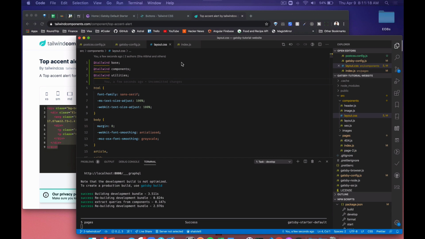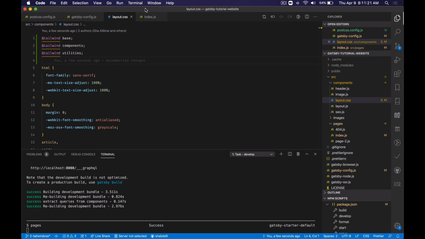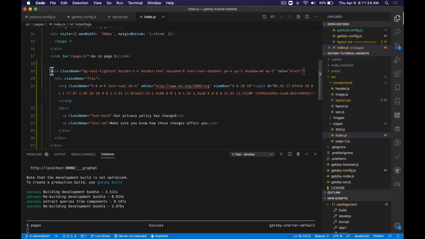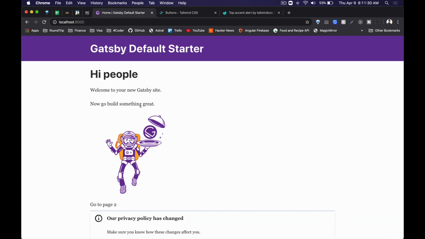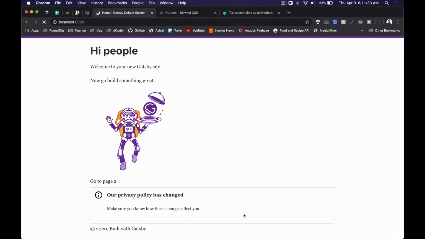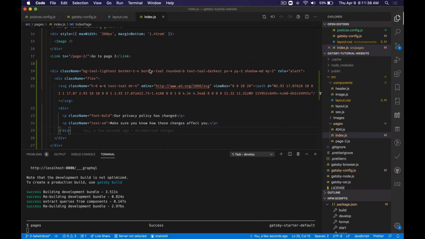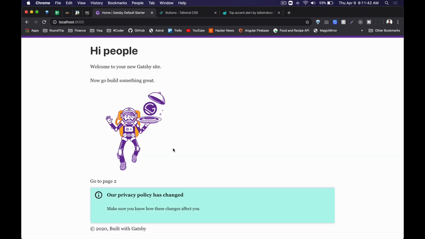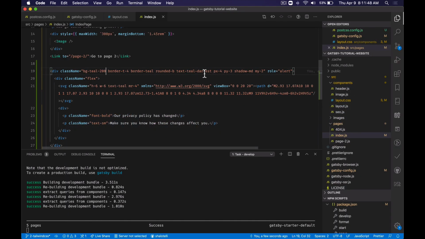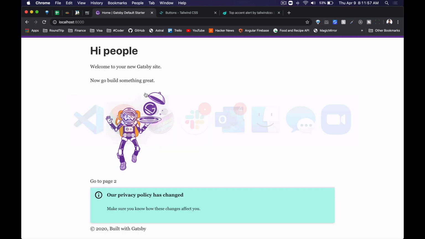You can see there's no issues there. We've already added our sample alert right here. If we go back, boom, there it is. You can see that teal lightest didn't work. Maybe if we put a number in the shade, yeah, the example is just slightly outdated. And then even for the text color, we can put 800, border teal, we can put 500.